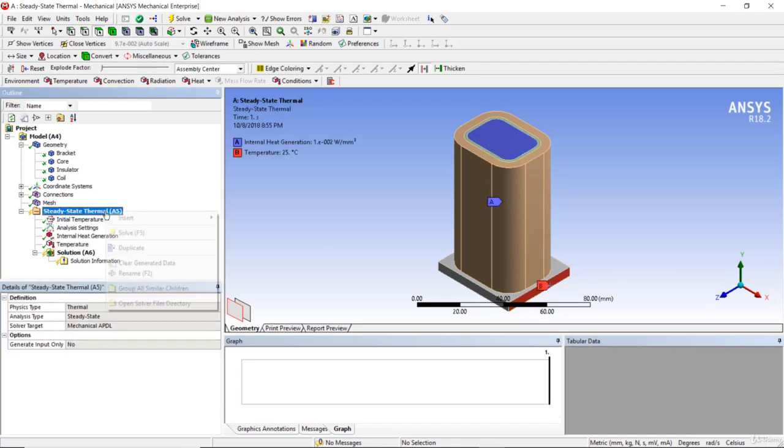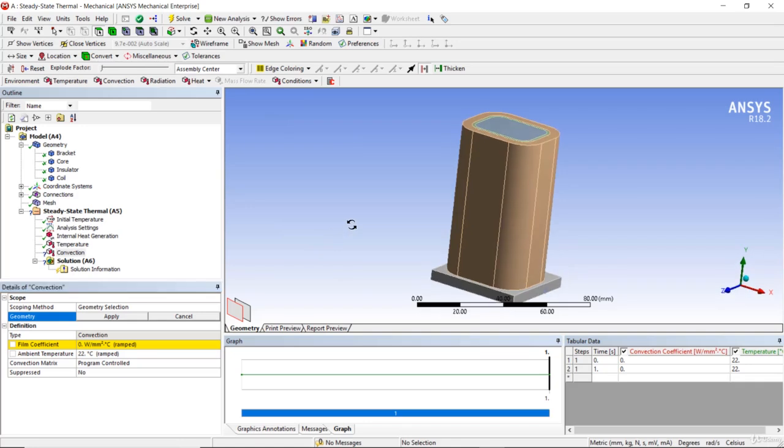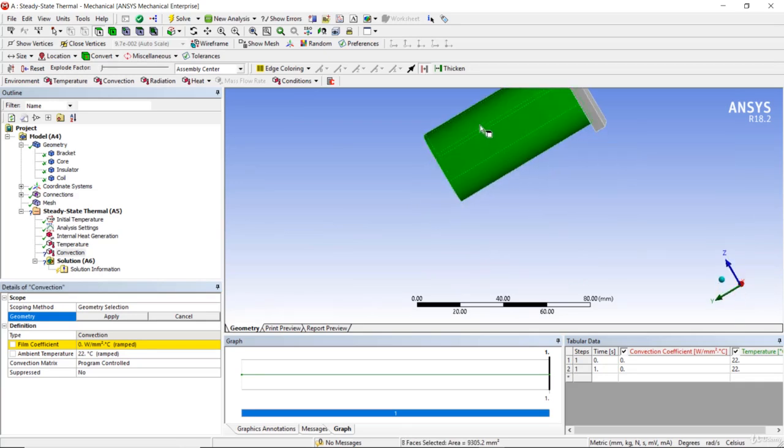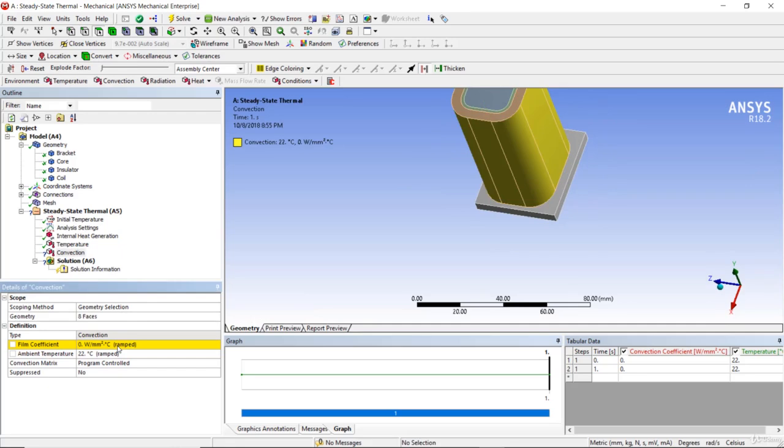Then coming to the next boundary condition, I need to insert a convection condition. So I need to select all the top faces. What happens is the convection is going to take place through these top surfaces, and once I select all these surfaces, I can press apply, and the film coefficient of this particular problem is 5E minus 5 watts per mm square degrees centigrade, and then the ambient temperature value is 25 degrees centigrade.